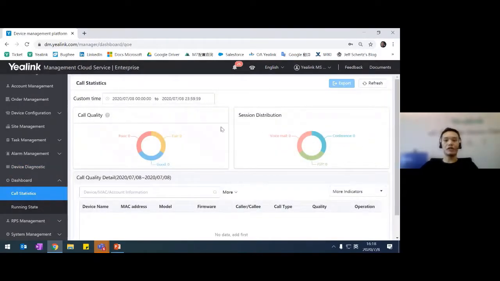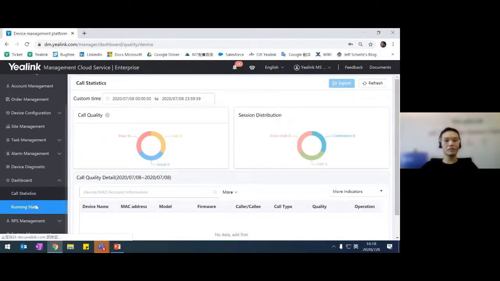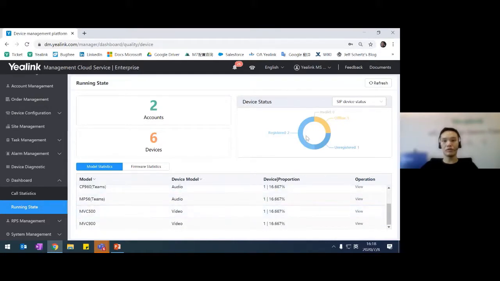And this is the overview information on this portal. So you can see 2 accounts, 6 devices have already climbed on this portal. And you also will monitor the audio quality, whether the audio is good or bad.